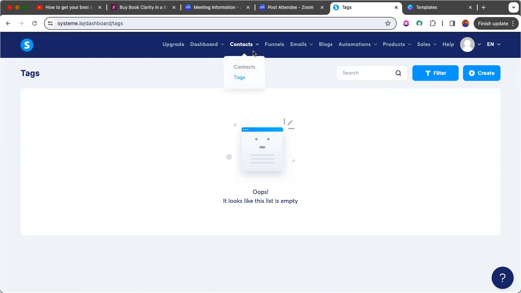So we've come to contacts. The first thing you always want to do, even if you're using MailChimp or something else, is to start by creating a tag. That is the first thing. A tag is basically like an identifier, an identification, like you're giving a name, a description sort of, to your future audience that you're going to build. So we're going to create a tag.